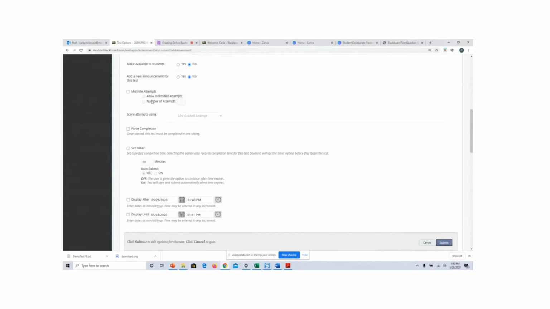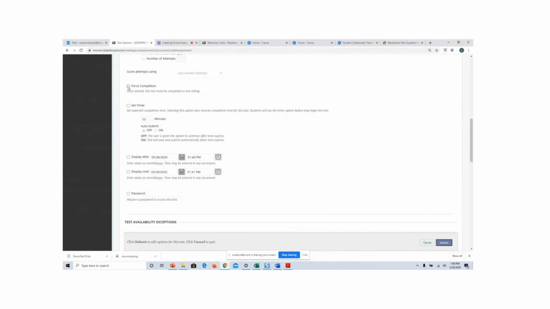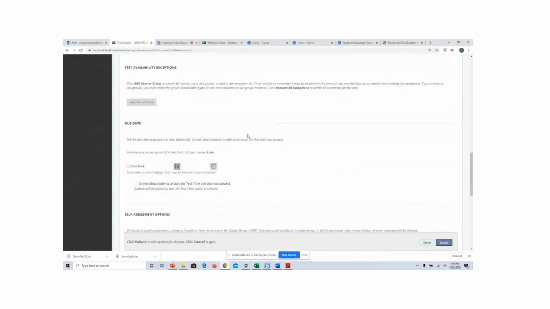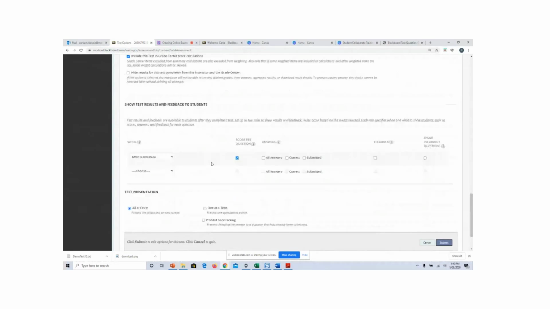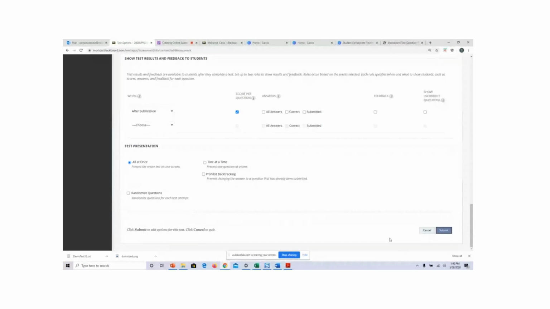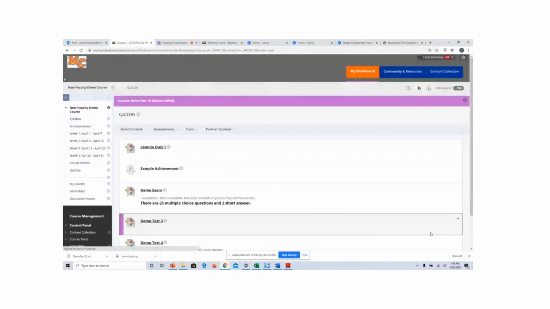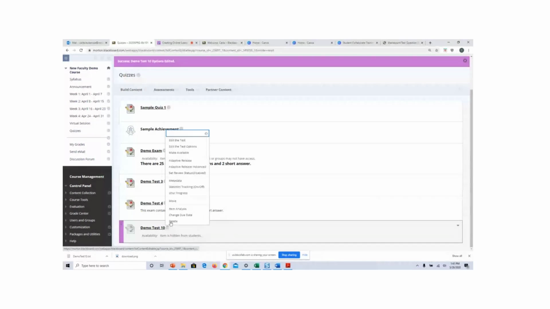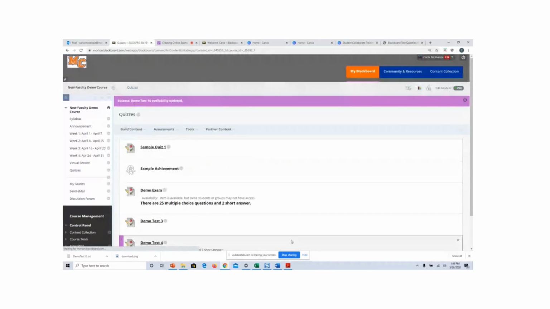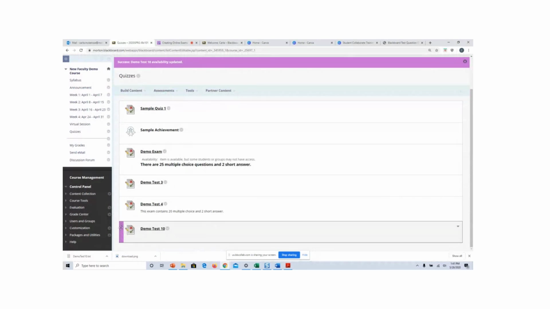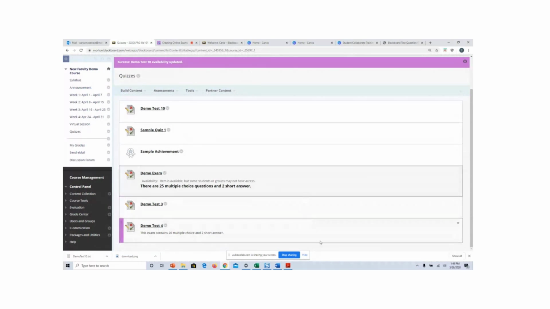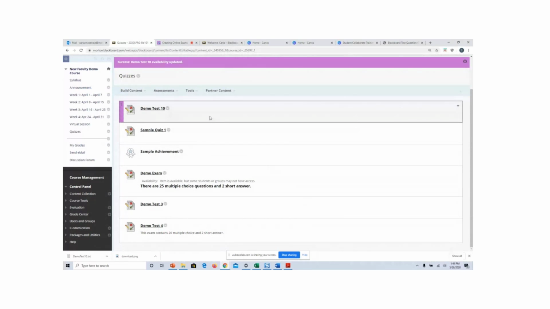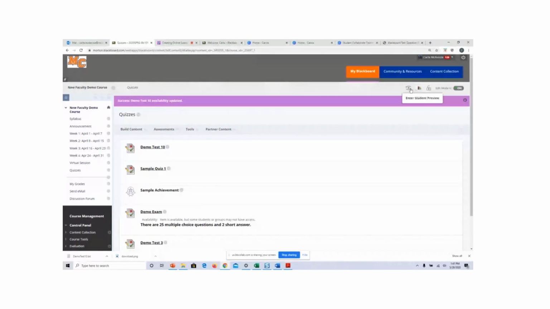So for this one, all I want to set is right after you submit, I just want to see the score. I don't even want any other information, just the score. Click submit. And there's my Demo Test 10. Oops, it's hidden. Let me make it available. Okay, now it's available. I'm going to drag it up to the top. And now my student can take it.